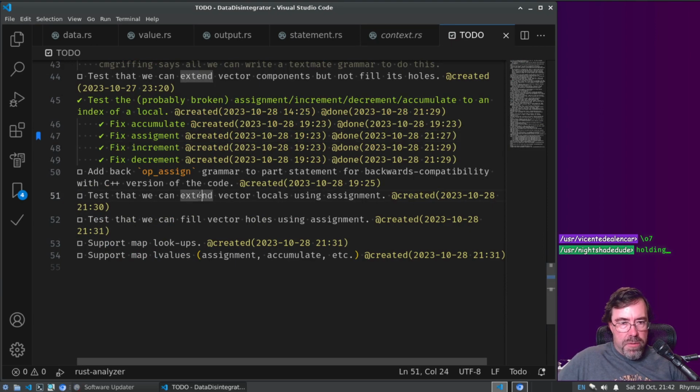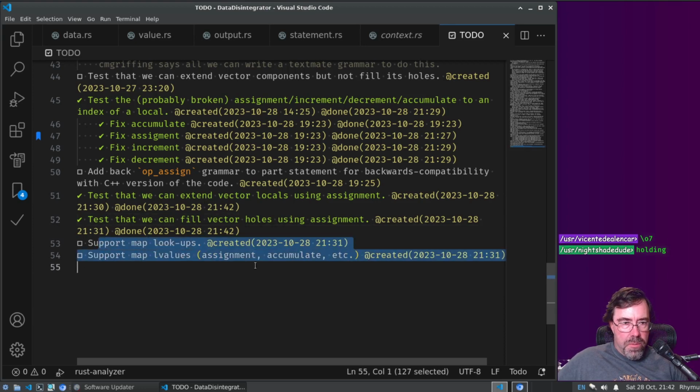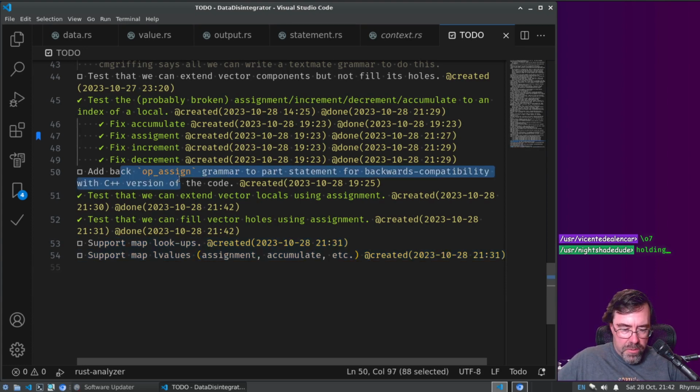So, test that we can extend vector locals using assignment. Done. We can fill holes. Done. I don't feel like doing these now. What I'd like to do, actually what I want to do is add this back. I want to get the grammar to work again with the C++.